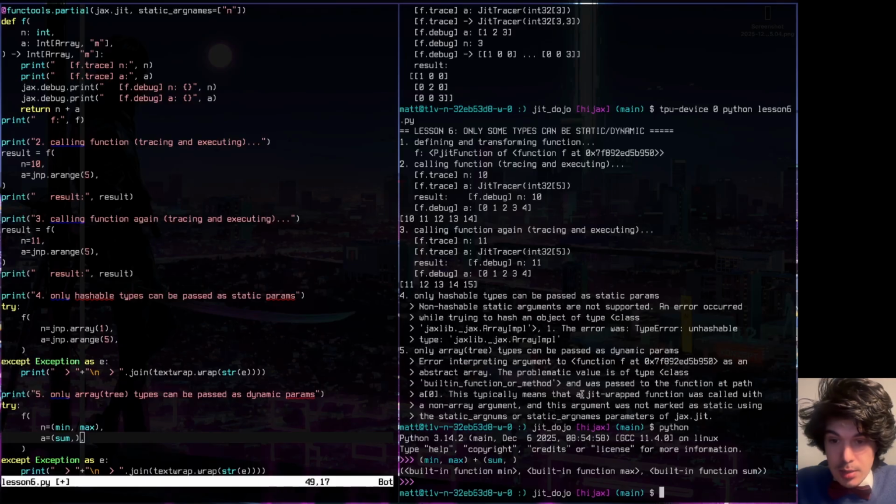Now notice it is actually not complaining about the tuple containing sum, because tuples are fine as long as they're just pytrees. Tuples are fine as long as they contain JAX arrays at the leaf level of the pytree. And so it's saying that this was passed to the function at the path A0. I'm actually not 100% sure what that means. Oh, no, yeah, that's clear. A is the argument here, and this is a tuple, and A0 represents the first element of that tuple. So it's giving me the pytree address of this problematic argument.